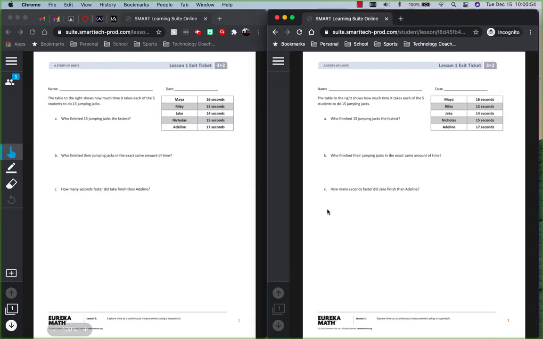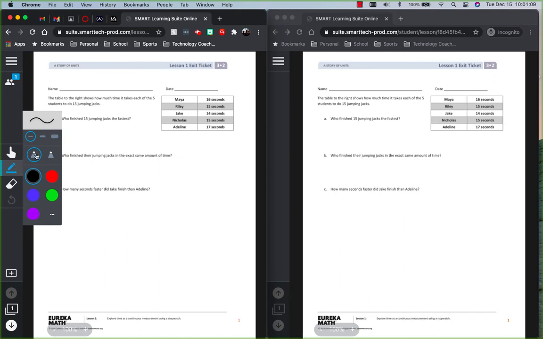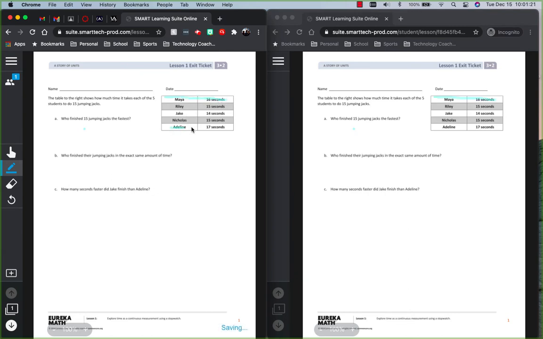Right now, as the student has it on the right-hand side, they have no annotation skills. They cannot mark anything up on this page because I'm leading the lesson. So when I go through and I start off, if I want to initially draw or highlight information, I can easily do that. I can take Maya, highlight that, Adeline, highlight that, and it will immediately show up on the student's page. So they'll be able to see my thought process as I'm working through a problem.